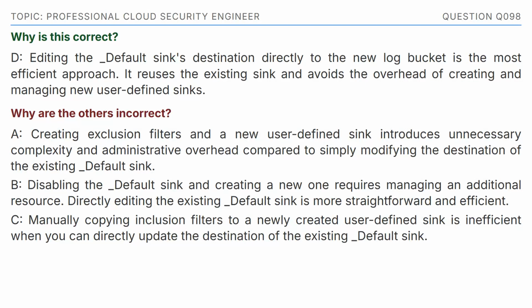Why is this correct? D. Editing the _default sink's destination directly to the new log bucket is the most efficient approach. It reuses the existing sink and avoids the overhead of creating and managing new user-defined sinks. Why are the others incorrect?